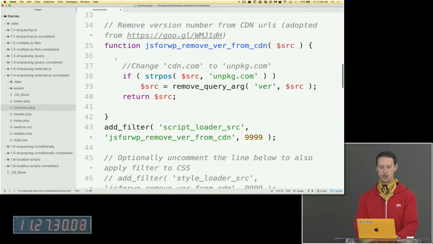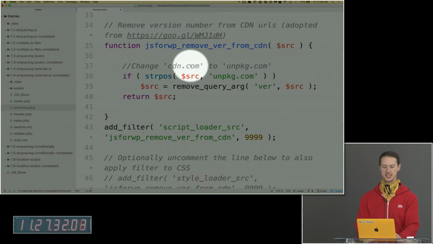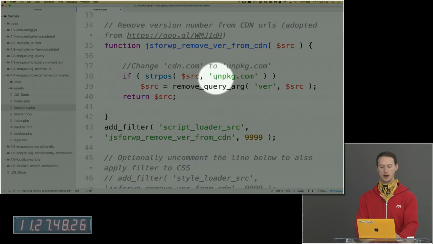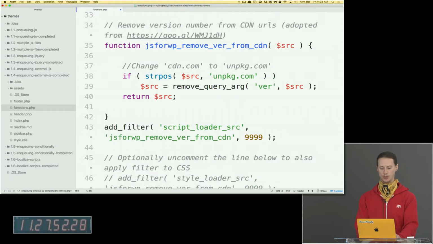So down here's some code where all I had to do was change CDN to unpackage, and that will make sure that this is stripped anytime that a JavaScript file is loaded. If it has this in the URL, it will not apply the version number, or it will remove the query argument of version. So depending on how much PHP you're familiar with.